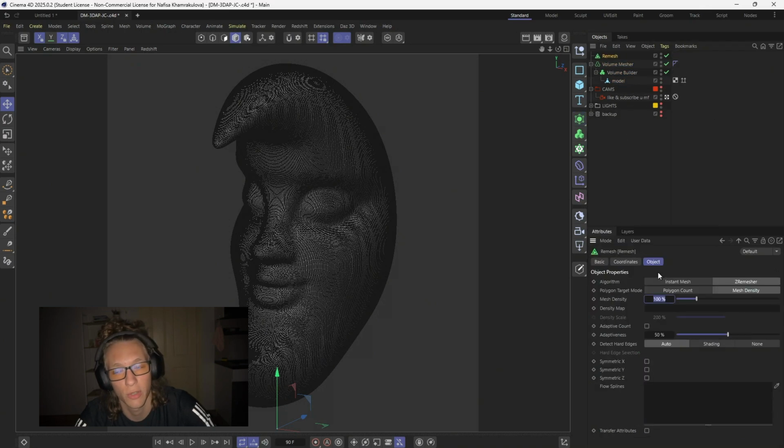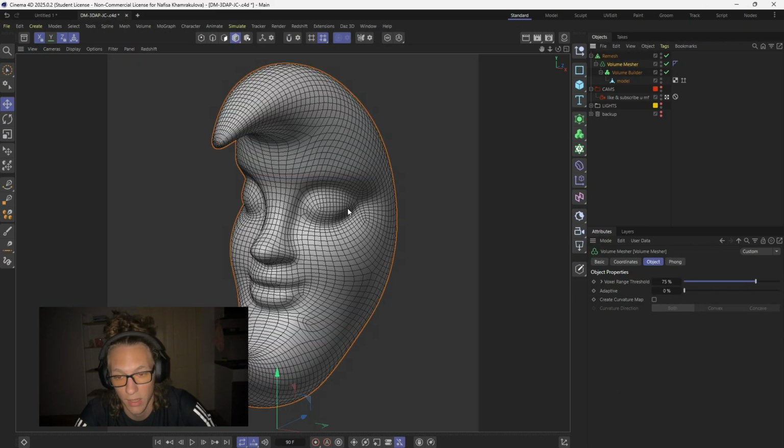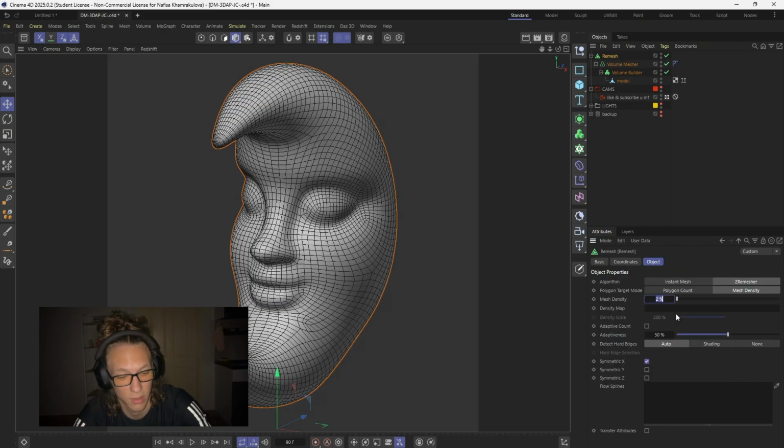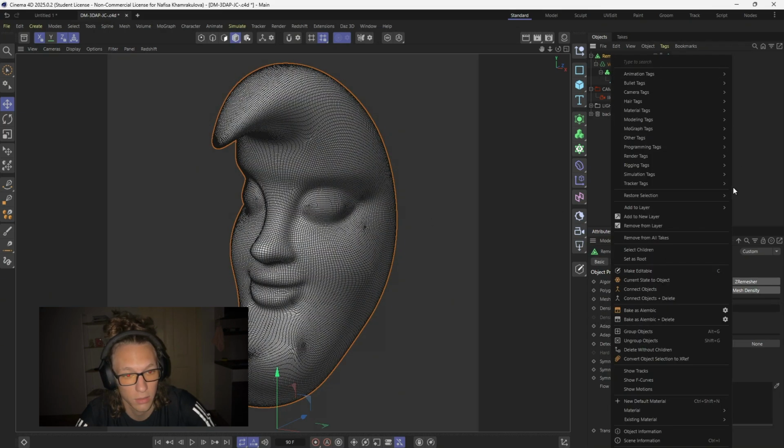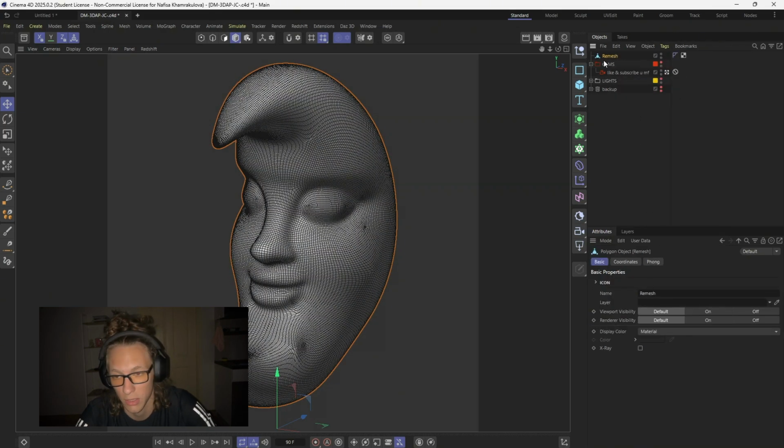It's time to save your project here. So let's do it. I will set the mesh density to about 2% and symmetric by X. Okay, now we can add our mesher to the remesh tag. Alright, now we see that the grid is okay, I like it. So we can add our density at about 15%. Nice. So let's connect objects plus delete.